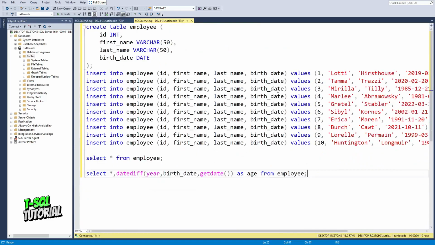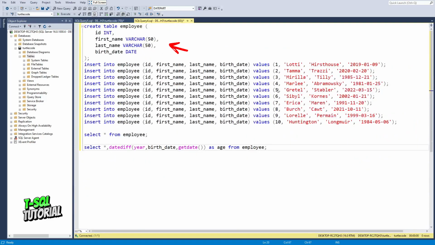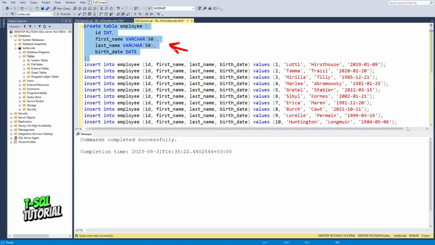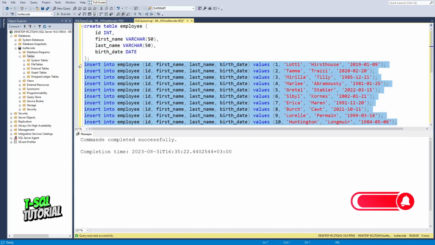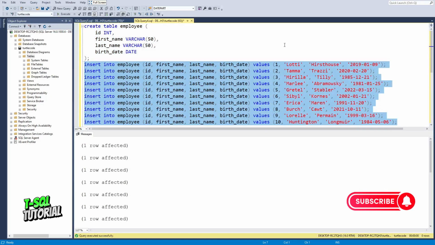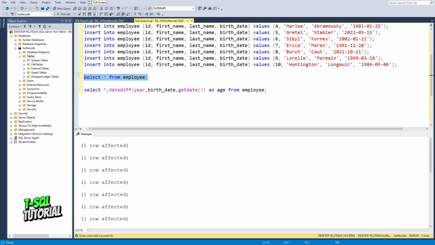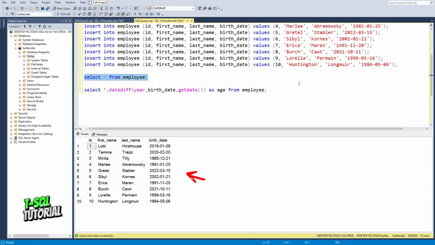Now let's make an example using a table. I am creating a table where employee information is recorded. The table has columns ID, first name, last name, and birth_date. I am sending 10 records. I can use the select command to see the data. I calculate the age of each employee using the DATEDIFF function.